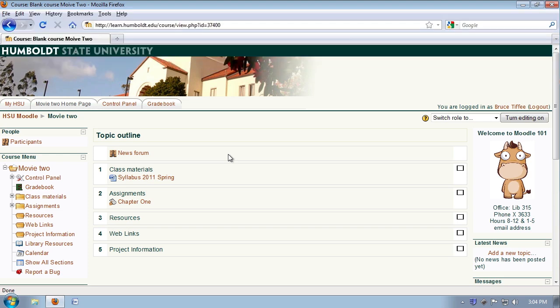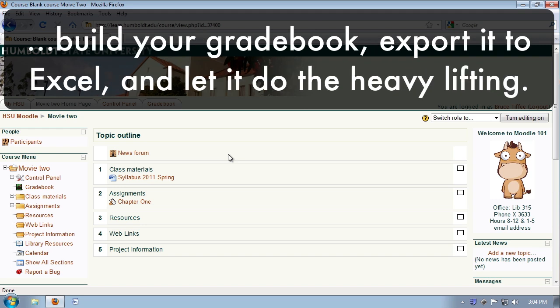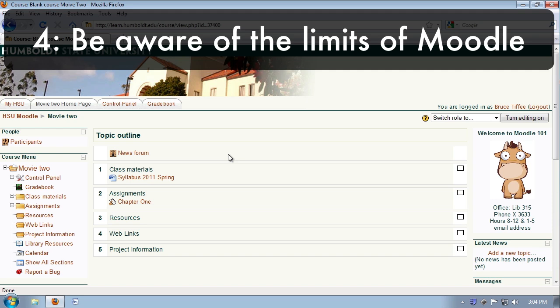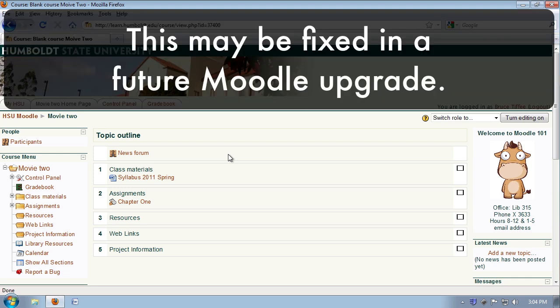Also, if you're going to do complex grade calculations, don't try and do calculations within Moodle. It fights with the built-in Moodle calculating functions. Build your gradebook, export it to Excel, and let Excel do the heavy lifting. That's what it's designed to do. And finally, be aware of the limits of Moodle. Don't try to use a screwdriver to pound a nail. For example, extra credit assignments for some reason always show up to be 2 points. Makes people crazy, but that's the way it is for now. Moodle's always being upgraded. We're hearing your questions and your concerns, but you have to understand there's only so many things it can do.